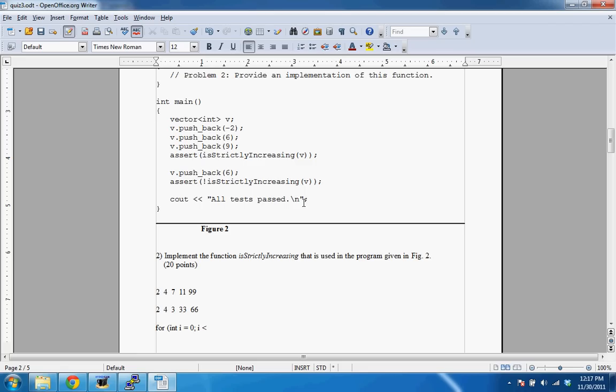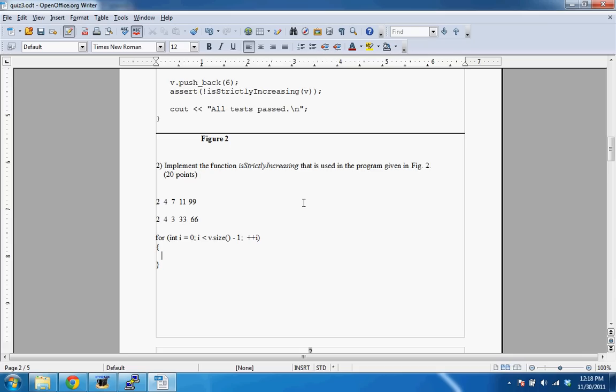So i will range from 0 to not the last index, but 1 before the last index, because each number that we look at, we're going to look at the one after it. So we don't want to go to the last index because there's nothing after it. And so let's check what we're at i. If we check v of i, we want to make sure that v of i is strictly less than v of i plus 1. That means it's good.